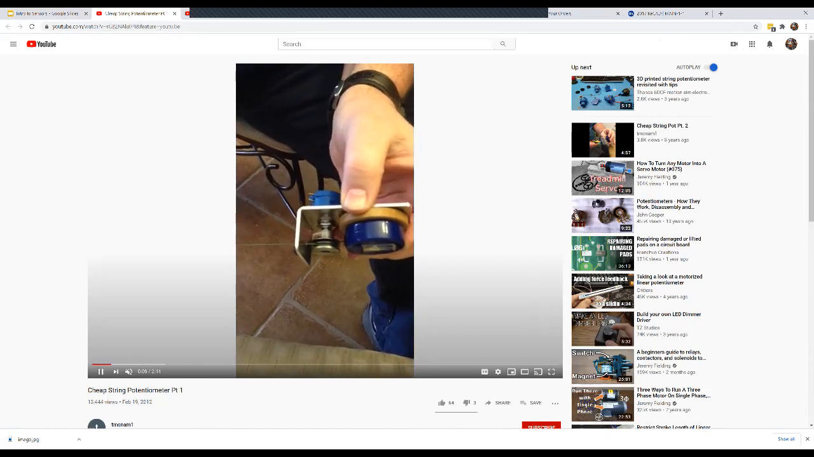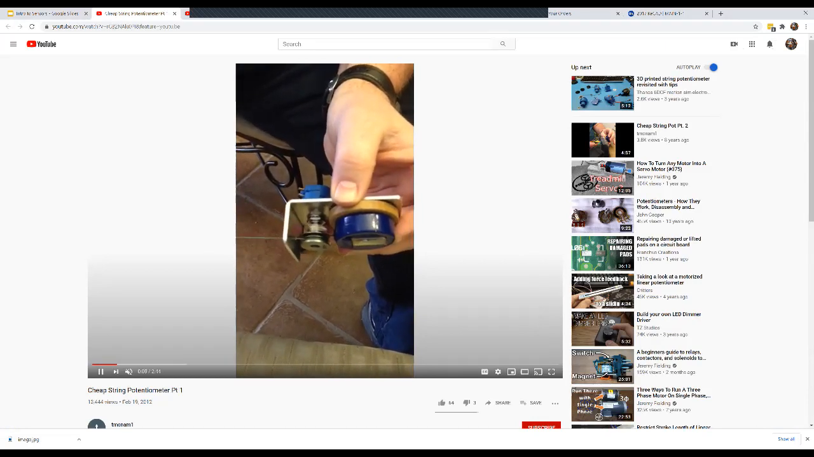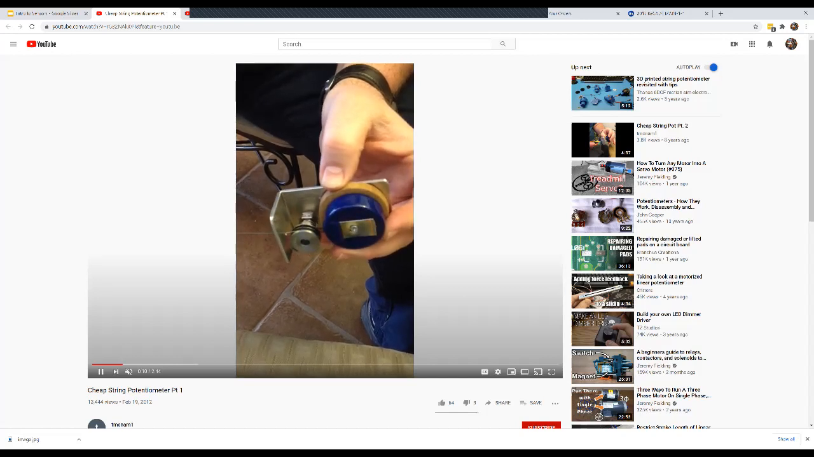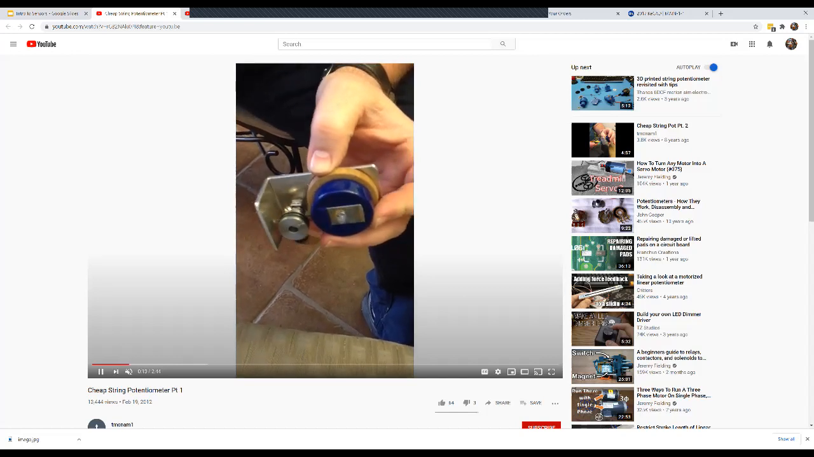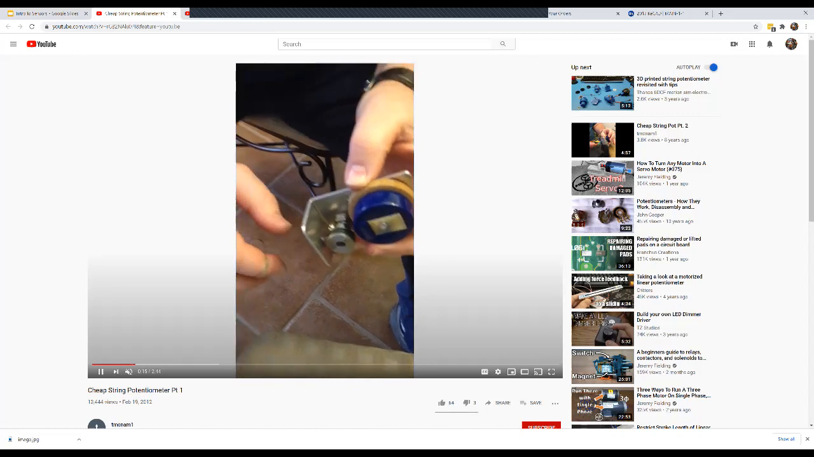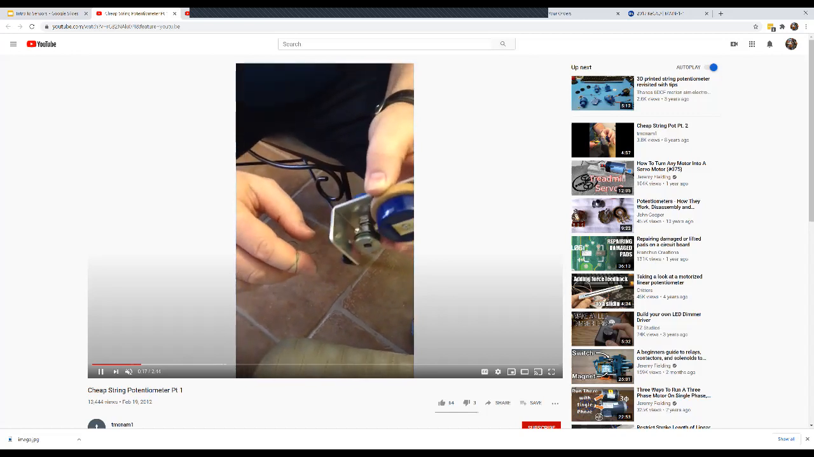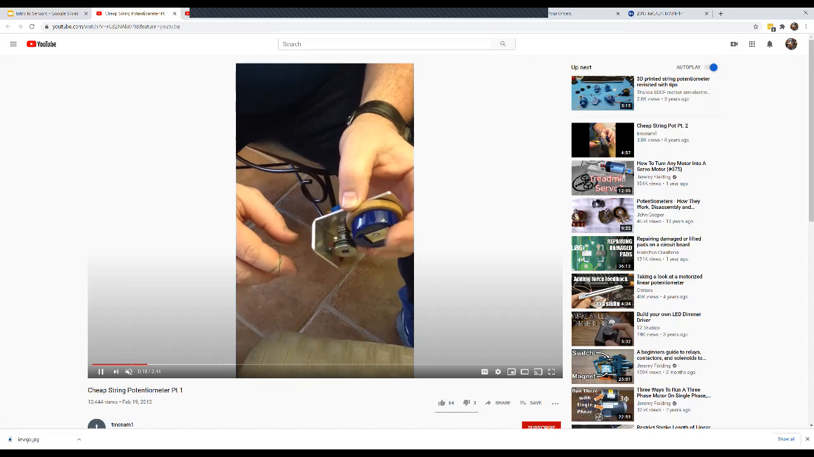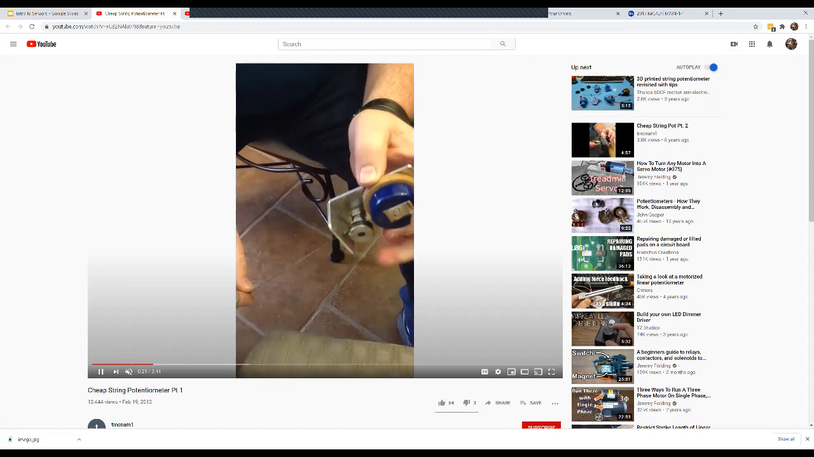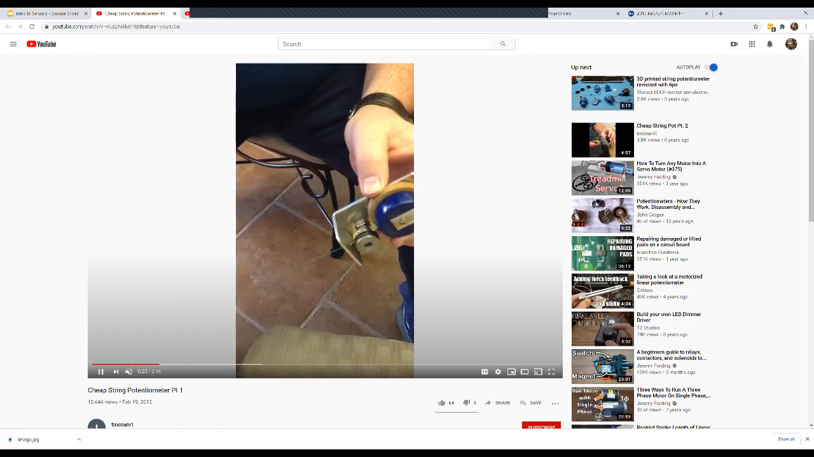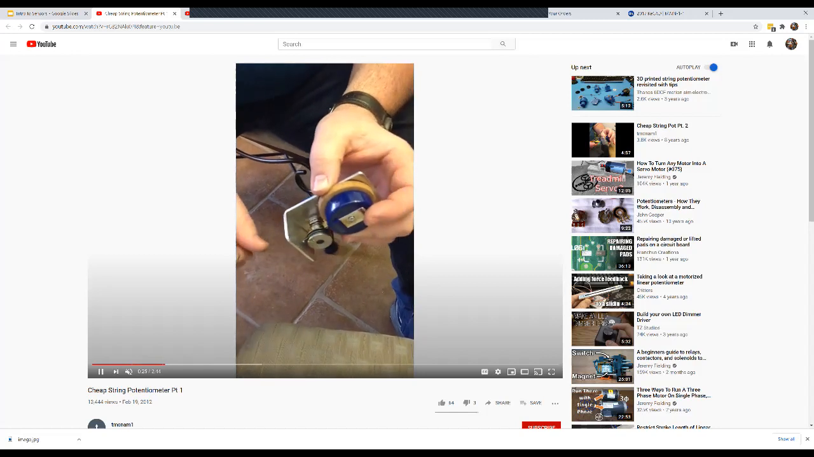So you can see he's basically got one of those string clips that you can have a badge connected to your belt or something like that. It gets wrapped around this potentiometer. And then when you pull the string, it comes out, it turns the potentiometer shaft. And then the spring, the badge clip here, pulls the string back in when it doesn't have any force.